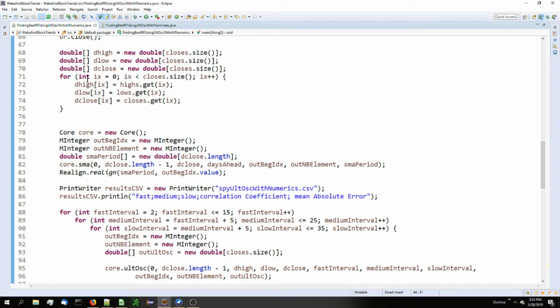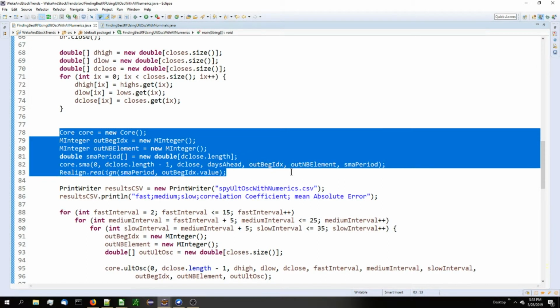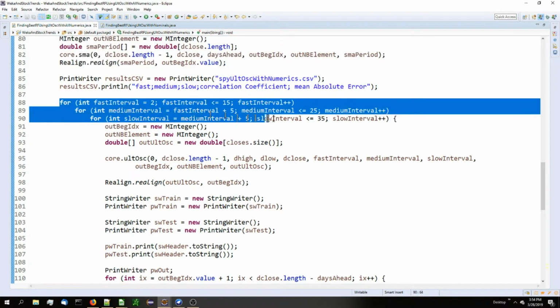ta-lib requires double arrays, so we move everything out of the array lists into a double array, the high, low, and the close. We calculate the 5-day moving average to give us the trend, and this will be used to smooth out the data, just like we did in the other programs. Store our results in a CSV file, but we'll also display it on the console.